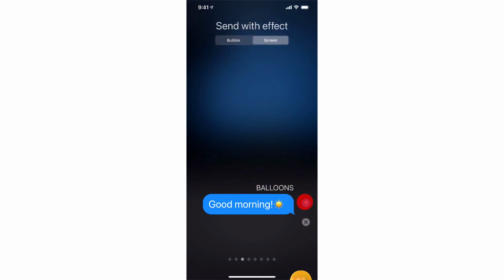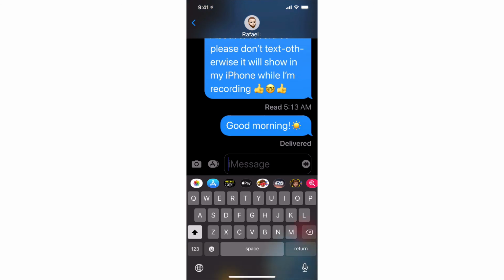And to do that, I'm just going to tap now on send, and the other person is going to get a good morning with some balloons. And so I think those are kind of fun little features to play with to add a little bit of life to your new text messages.